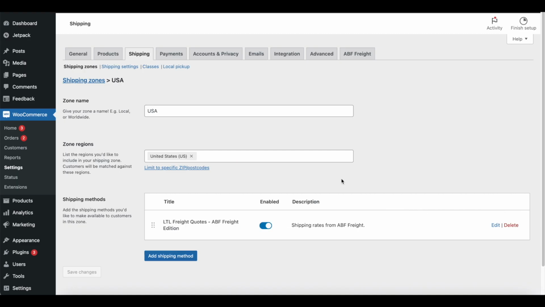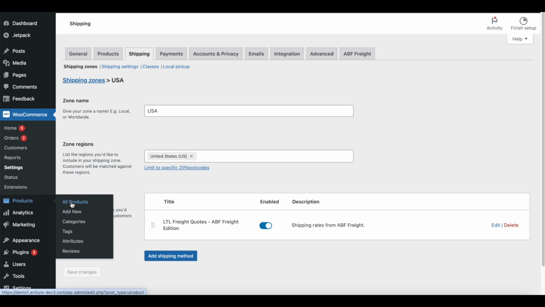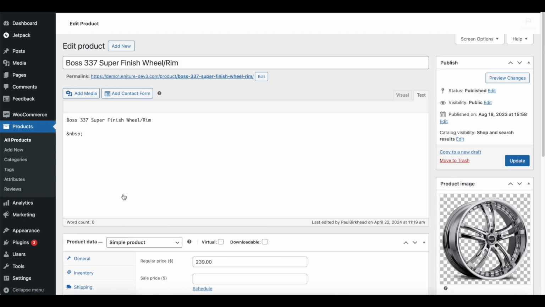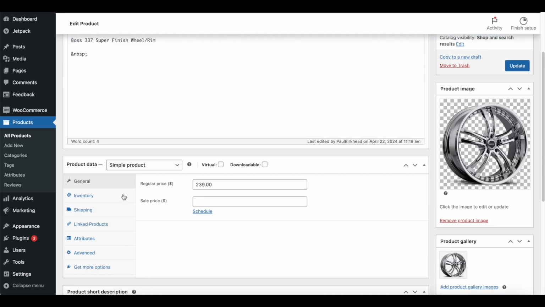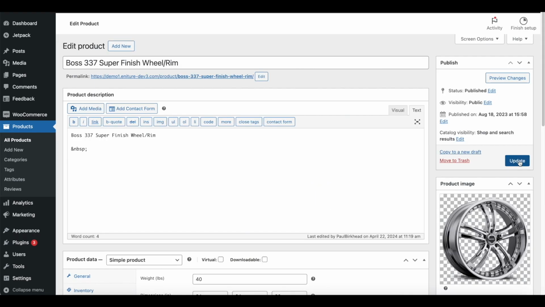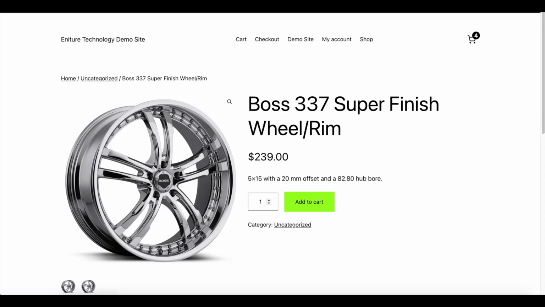Now, enter the shipping parameters for a product. Using the WordPress admin menu, hover over Products and select All Products. Choose to edit a product from your catalog. Scroll down and access its shipping settings. Enter a weight, set the shipping class to LTL Freight, and select a freight classification. Click the Update button. View the product on the front end of the website.